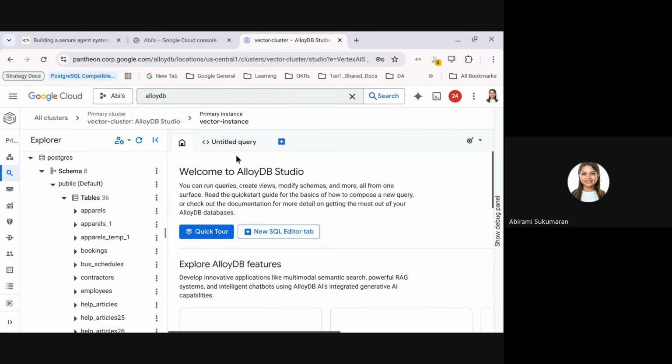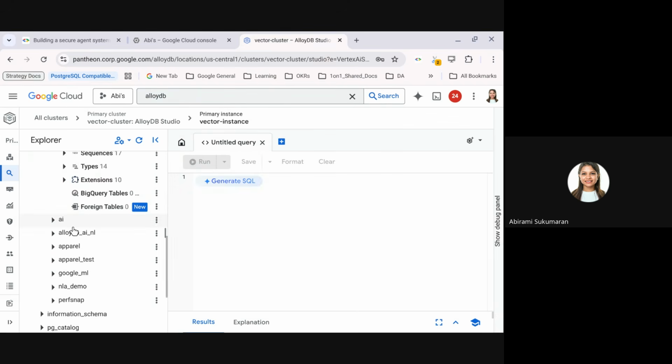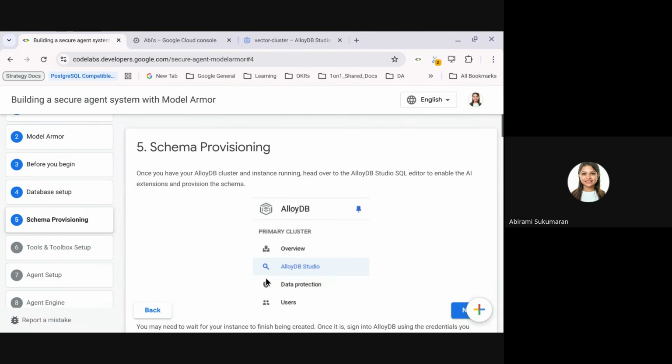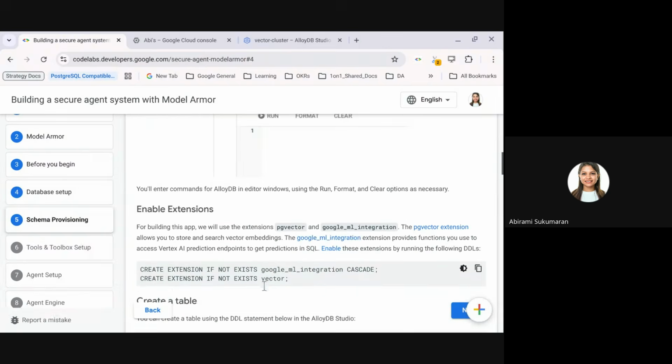On the right hand side, you have the editor, and on the left hand side, you have the schema, the tables, and all the objects that you already have. In your case, you probably won't have anything, because you're just connecting to the instance. You will now have to populate it with tables and data. In my case, I already have the tables and data generated for our session today. So I'm going to just walk you through the tables.